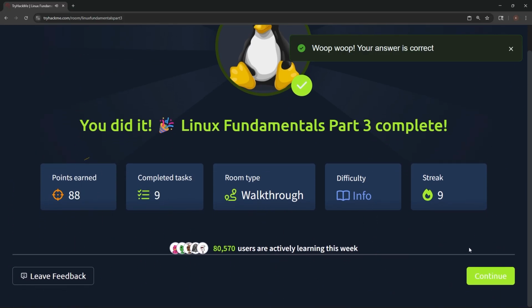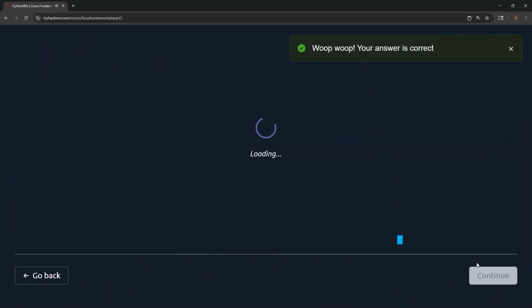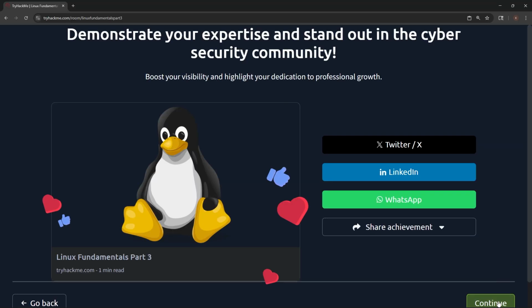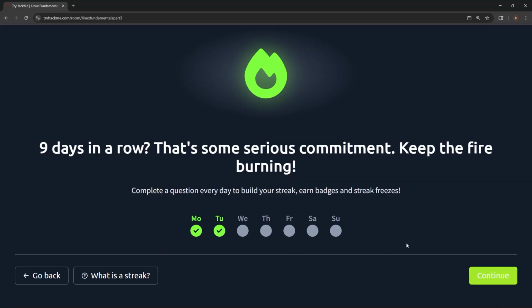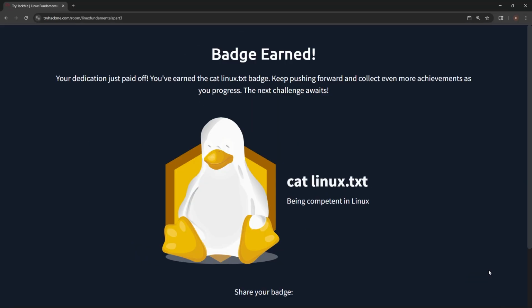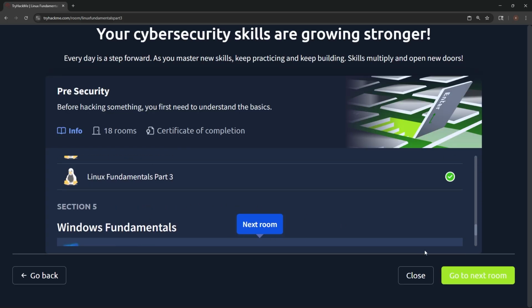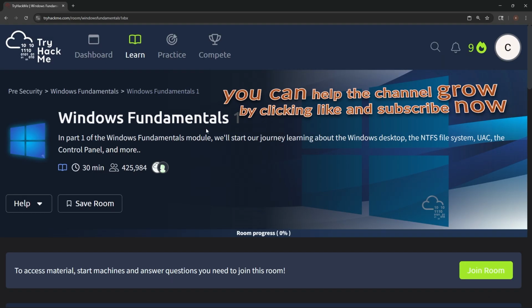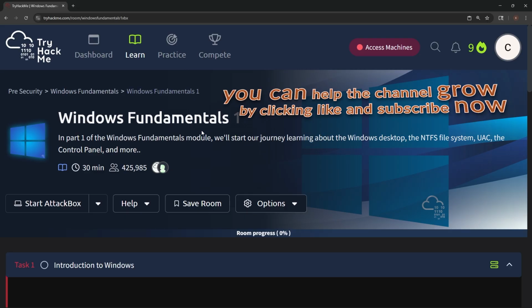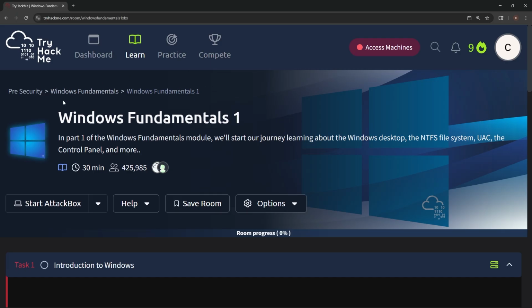Ooh, look at that. Finally. It's been a long time since we've seen that screen. All right. And then the share screen. Oh, come on, man. All right. Nope, not going to share it. 9 days in a row. Not really, but okay. Got a new badge. Great. What's this? Windows Fundamentals. Looks like that. Hopefully this is going to be a lot easier for us. But there we go. So, all right. Now we're on to Windows Fundamentals 1. And we'll see you next time.